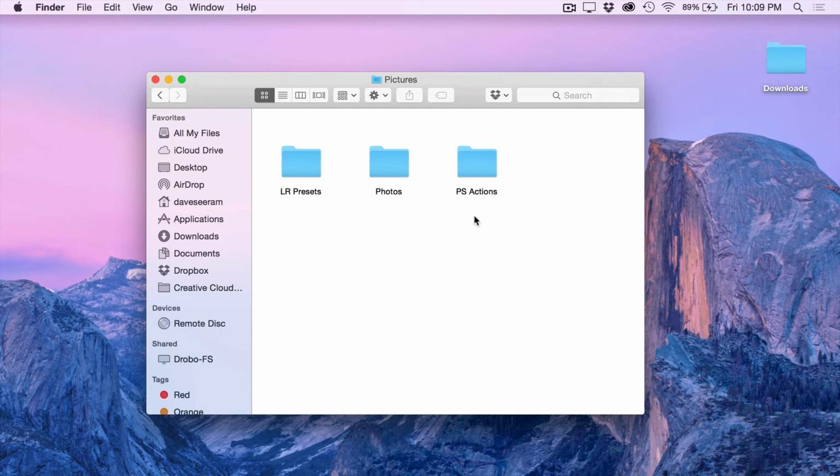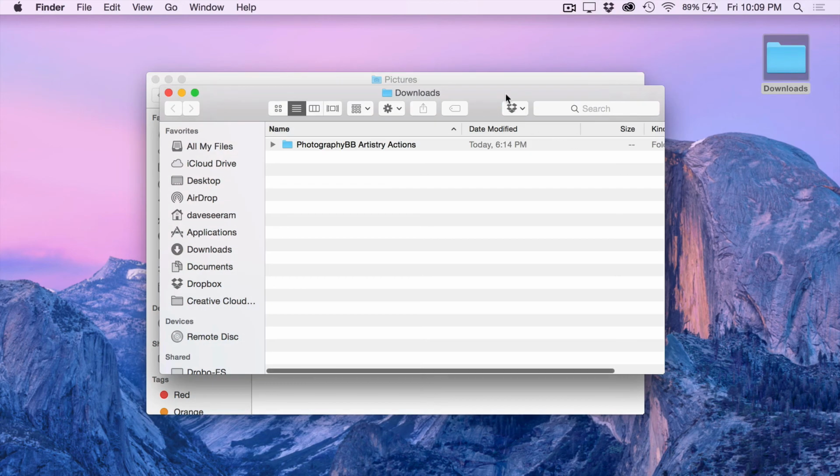I do this to keep everything in one place. It makes things much easier if I ever need to reinstall Photoshop one day, or even when I upgrade to a new hard drive or a new computer. This way I can just copy over either my entire Pictures folder to a new computer or just the Photoshop actions themselves. Now, this is just my personal preference, but I've found it to be a huge time saver over the years, and I would highly recommend this storage hierarchy for you too.